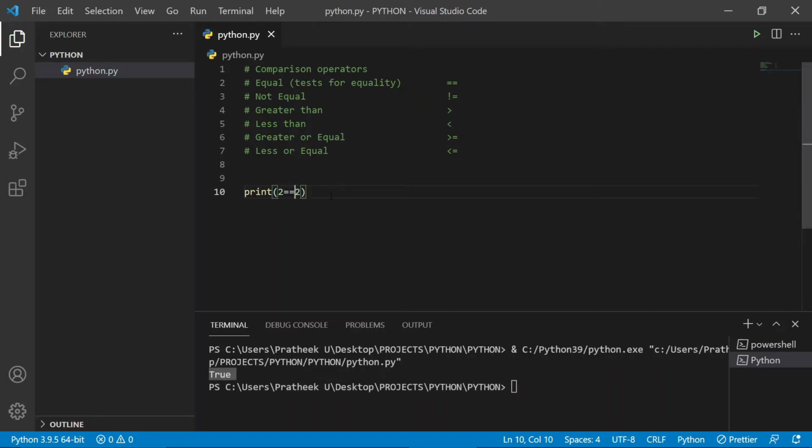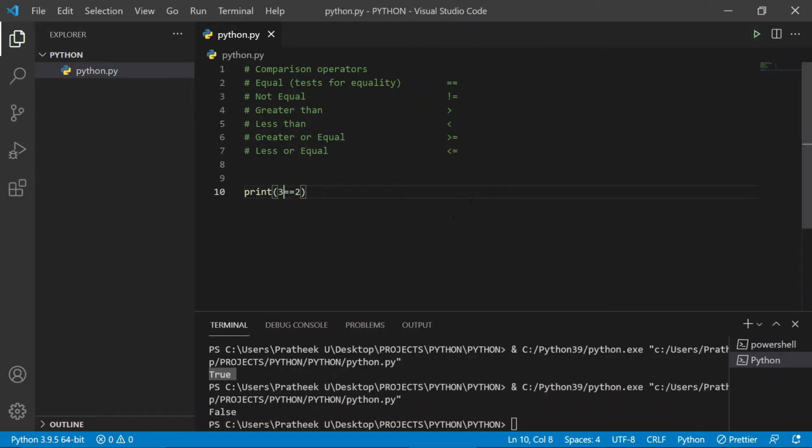Now let's check for something like 3 equals to 2. Now if I try to run it, you'll see it gave me false, because certainly 3 is not equal to 2. Now the very next comparison operator is not equals, so let's test that one as well. So is 3 not equal to 2? Yes, definitely 3 is not equal to 2. Hence, as I told you before, comparison operators only give you two outputs, either true or false. Hence it gave us true, because 3 is not equal to 2.